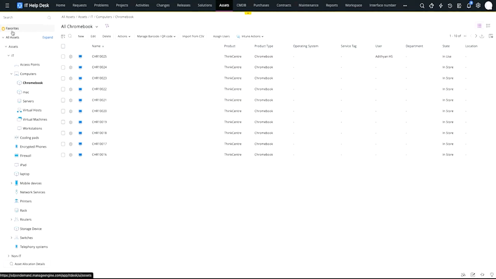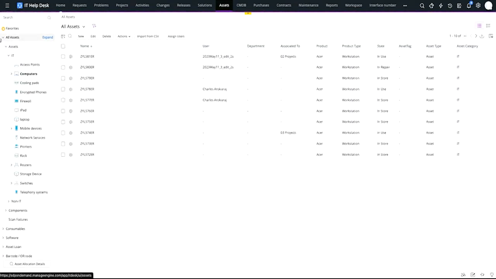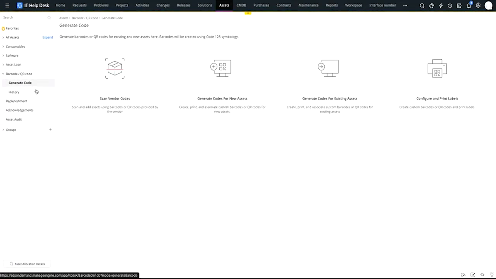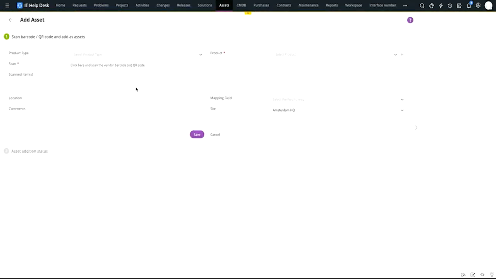And we'll go to barcode and QR code. Asset scanning through barcodes, QR codes, and RFID tags is available via the web interface as well as mobile apps. On the web UI, if we navigate to the section and click on scan vendor codes, you can scan codes using USB scanners or even design custom asset labels.